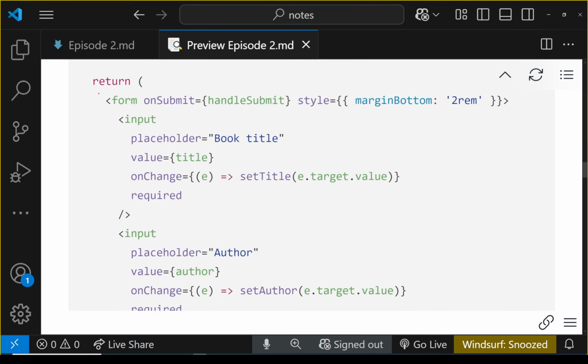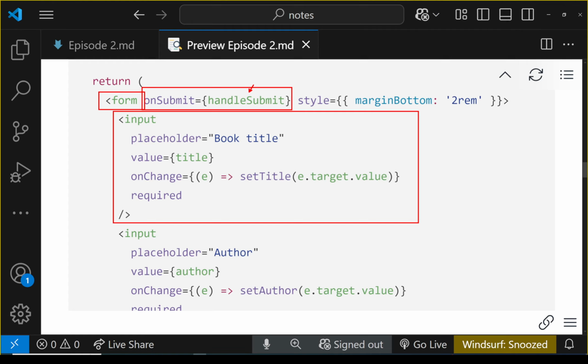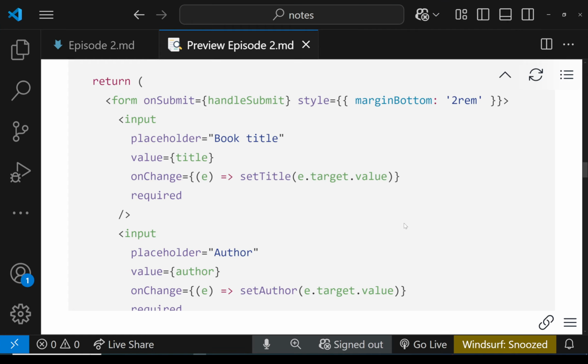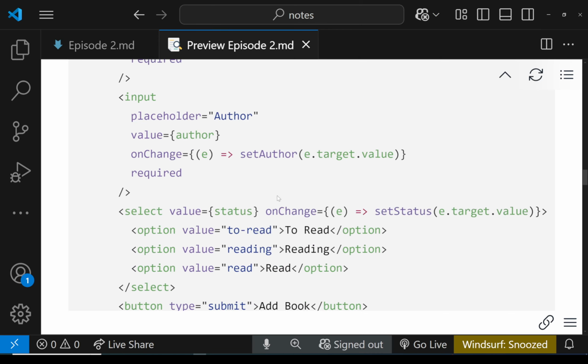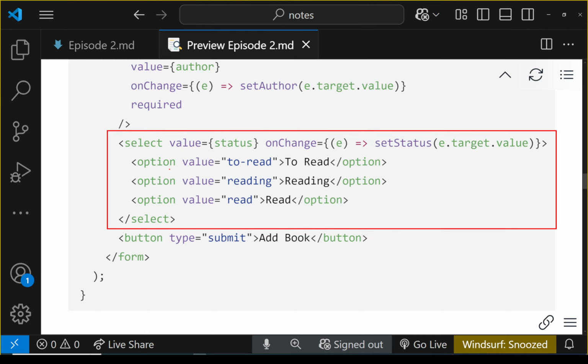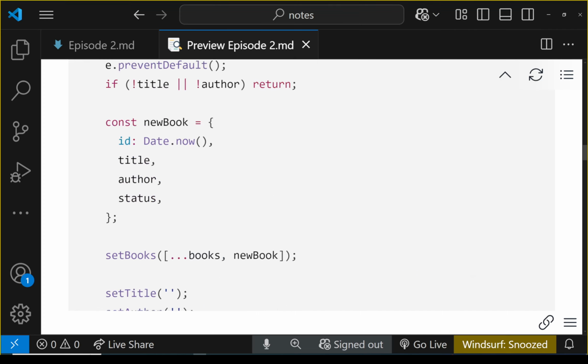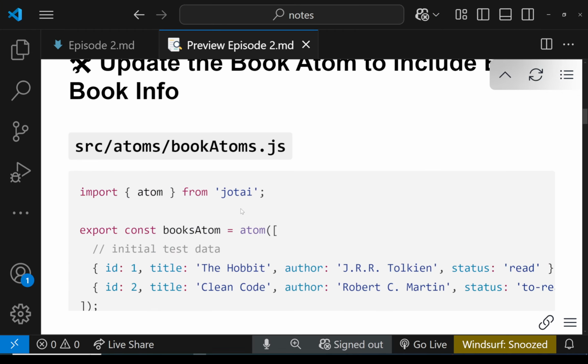Now I've got this form element. I am handling the submission of the form using that function. I am binding my elements, for example this input, to the state called title, the next one for author, and then for the next section, which is the status of the book, I am rendering a select element with different options: to read, reading, read. And then I am submitting the form, right? And when I am submitting the form, the submission of the form is going to add that book to the state. So let's get to Visual Studio Code now.